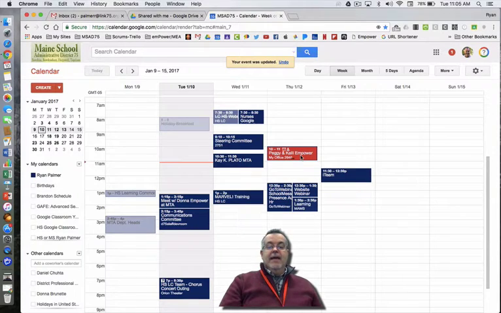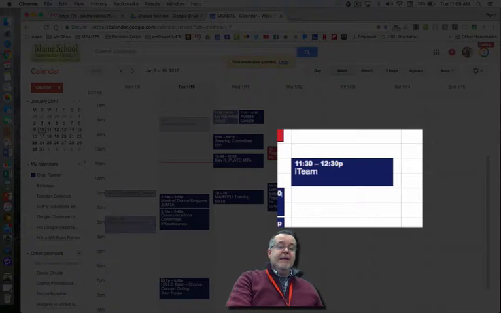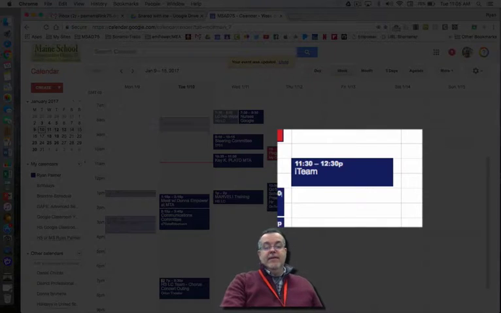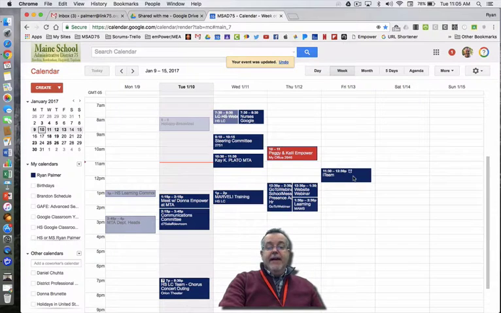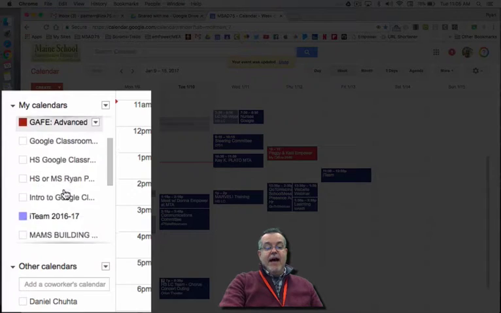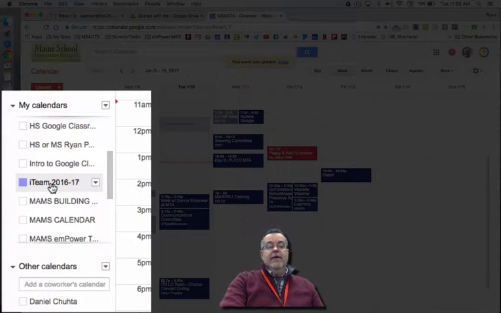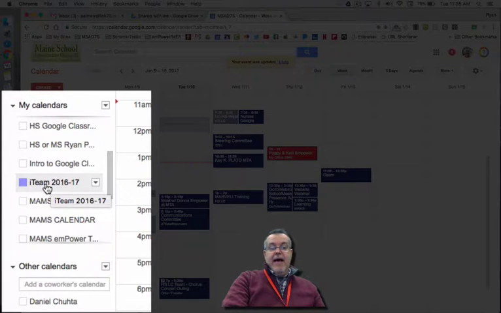Okay. Now, one of the things that I can do is take an event and make it a part of a different calendar. For example, right here in my Ryan Palmer calendar, I have iTeam on Friday. But I also have an iTeam calendar, so you would think I should probably have my iTeam information as part of the iTeam calendar.